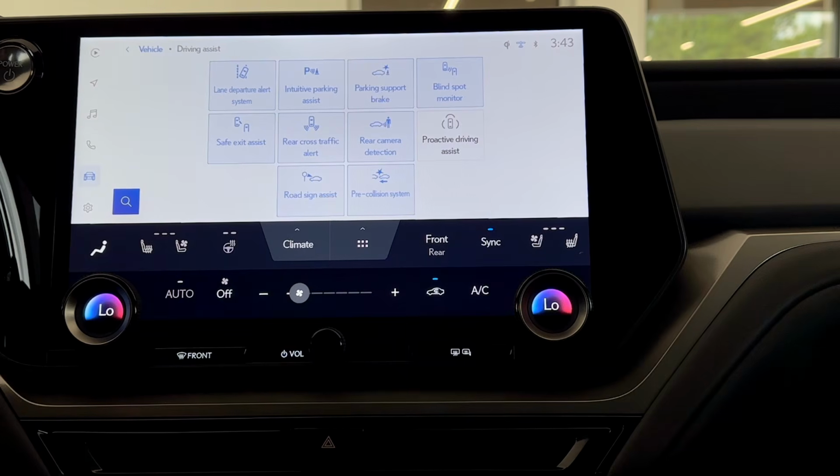When you turn items on or off on this screen, you may also see warning lights and messages appear on your multi-information display.